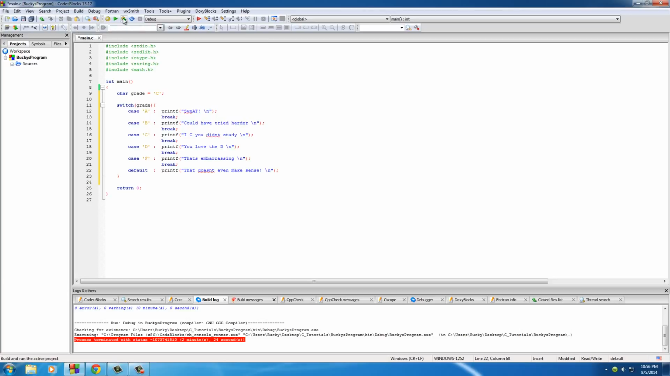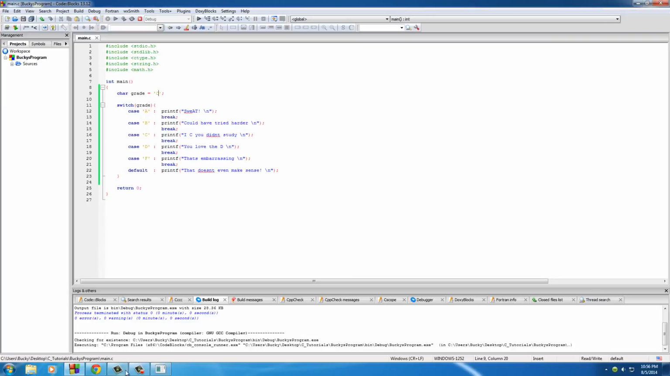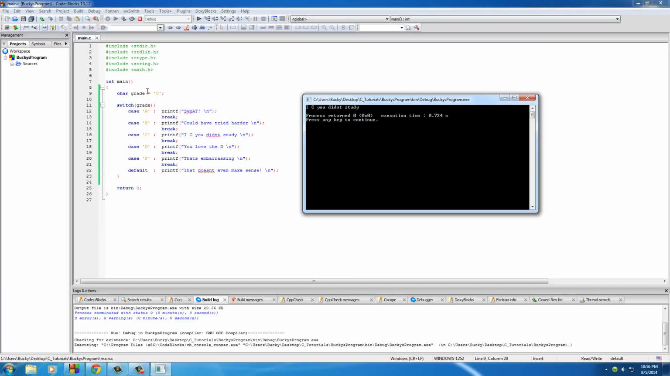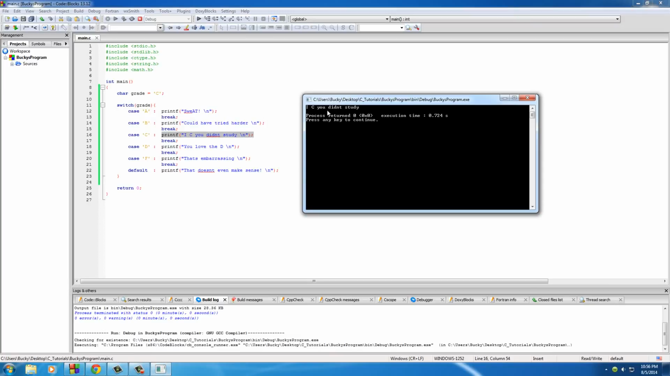Now, if we run this right here, check it out. Right now it's C. So it said, okay, I'm going to test this. In the case of A, print this out. Well, it's not A, it's not B, it's C. So what do you want me to do since it's equal to C? Well, just print this out. "I see you didn't study," which it did right here, and then break.